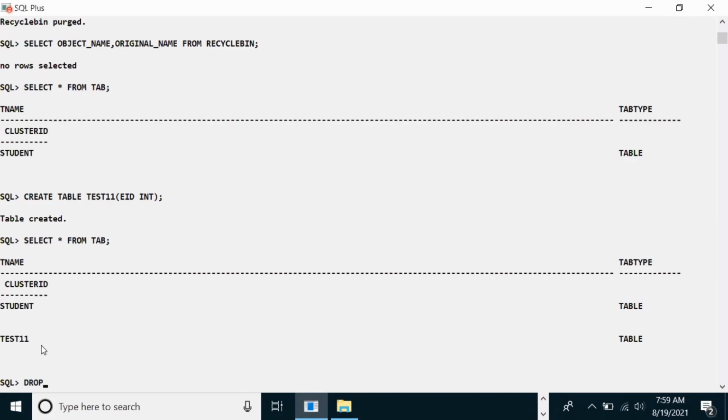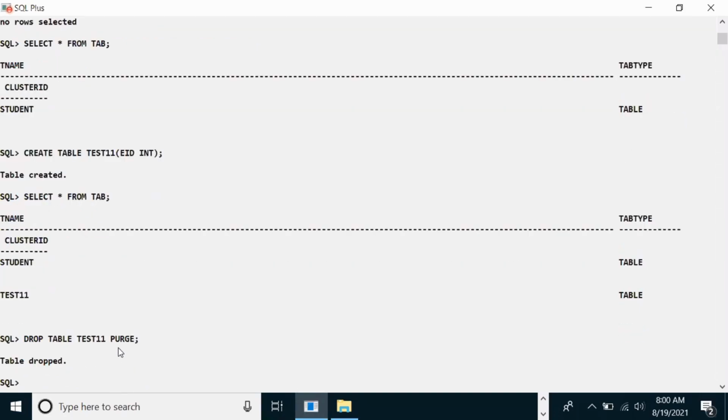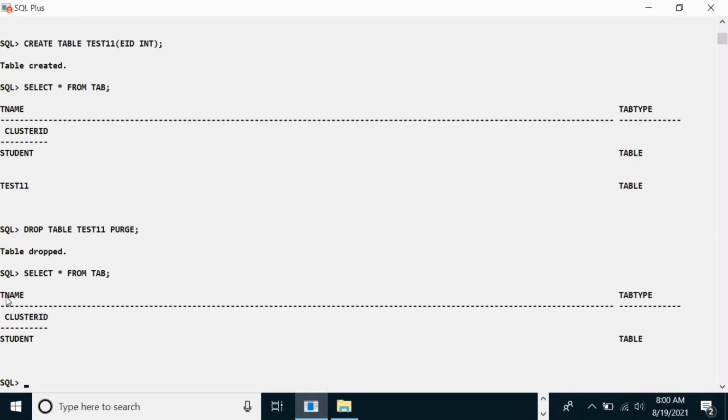Suppose I need to drop this test11: drop table, and the table name is test11, and along with this I'm using the purge statement. So drop table test11 purge. If I use the purge statement, the table is successfully dropped. After dropping, let's look at my tab list. The test11 table is not showing in my tab list.